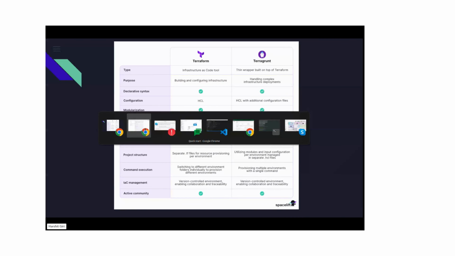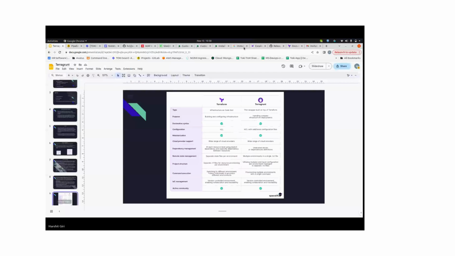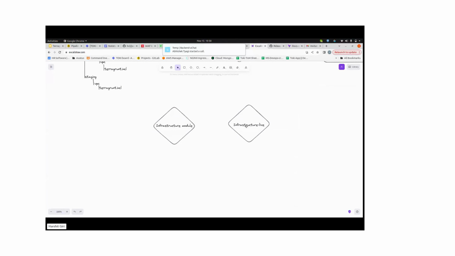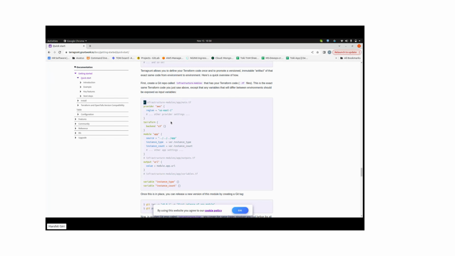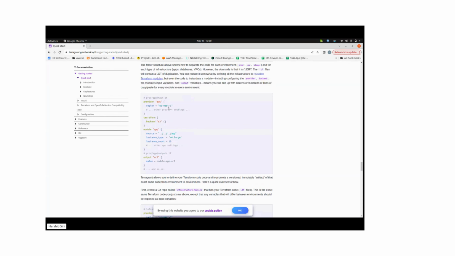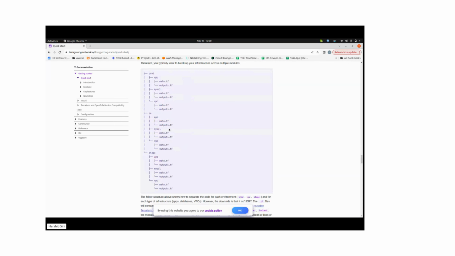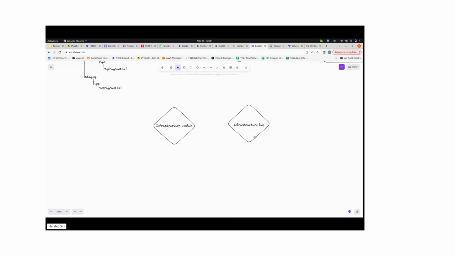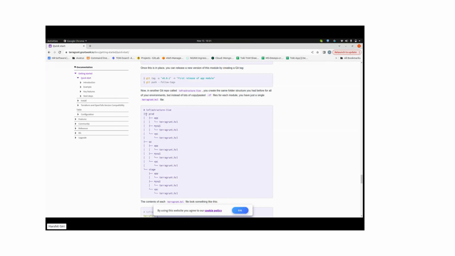So these are the two repositories: one is infrastructure modules, one is infrastructure live. All the modules would be in the first one. All the modules means the app module, the main.tf for app, the main.tf for MySQL, the main.tf for VPC, everything would be in this particular repository. And there is another repository, infrastructure live. In this, we would only have the HCL files. That's it. We don't need to define anything over here.